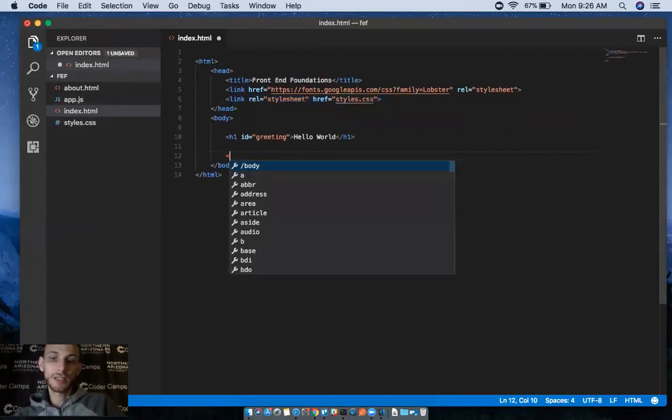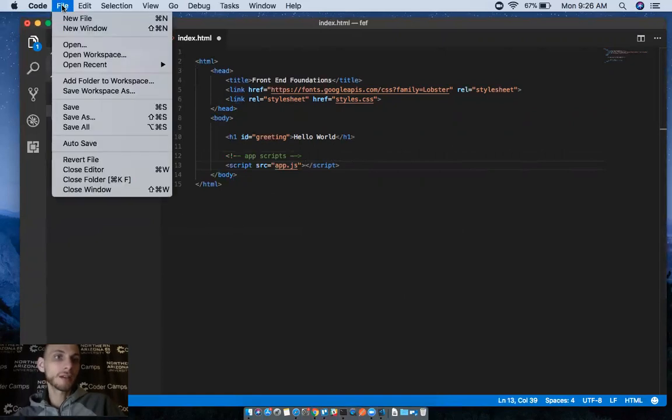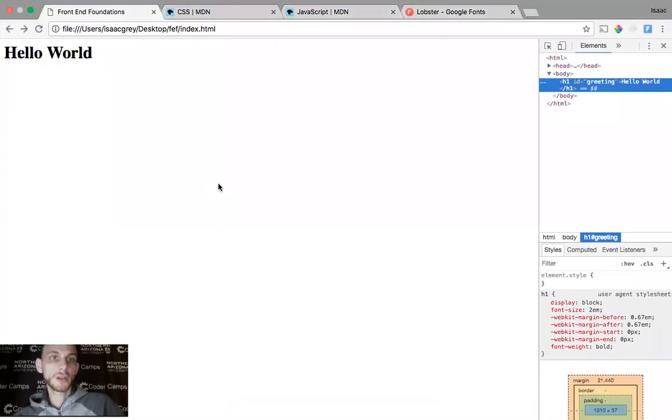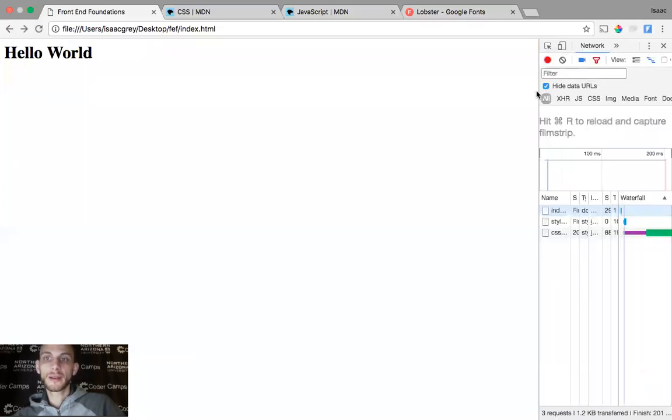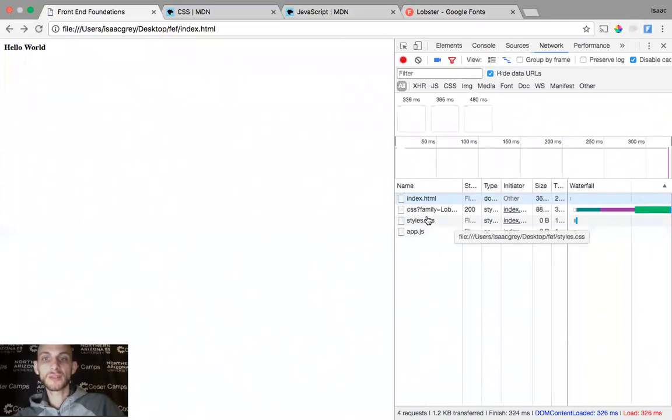Okay, so to keep them separated, I'm just going to go ahead and throw a little note down here for app scripts. And then we can throw in a script with a source pointing to app.js. Okay, so from here, if we save all, we can go to our network and we can refresh. We can see that not only is it loading in our document, our style sheet, but as well it's also loading in our script.